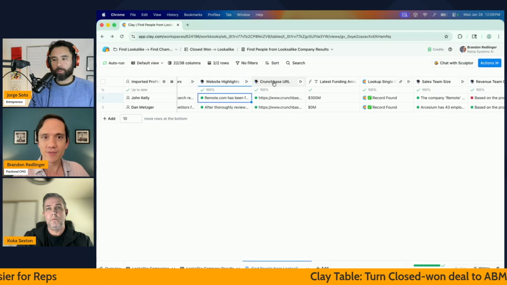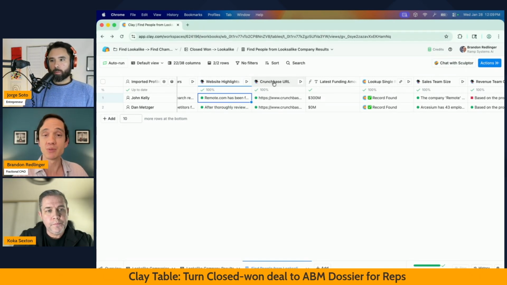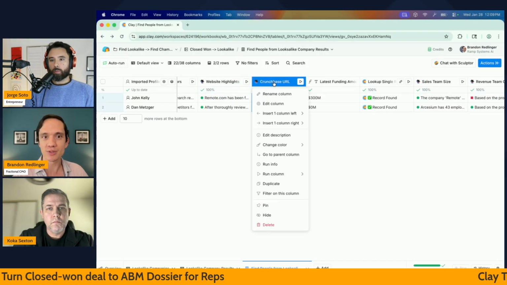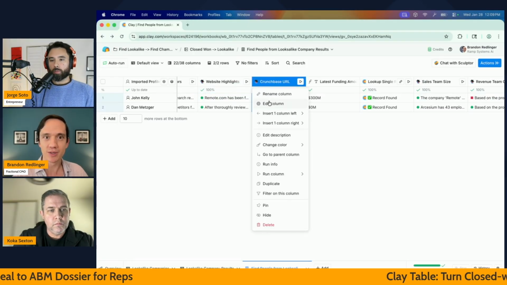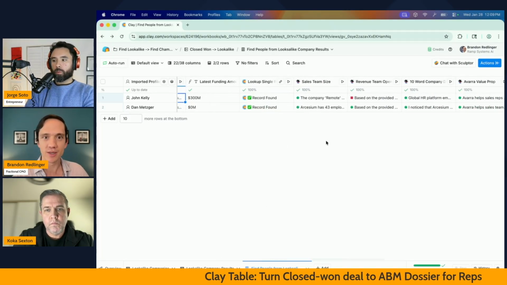They don't have, as in Clay doesn't have a native Crunchbase integration anymore, but you still can go use the Clay agent to go scrape Crunchbase and get that information and pull it into your table here.